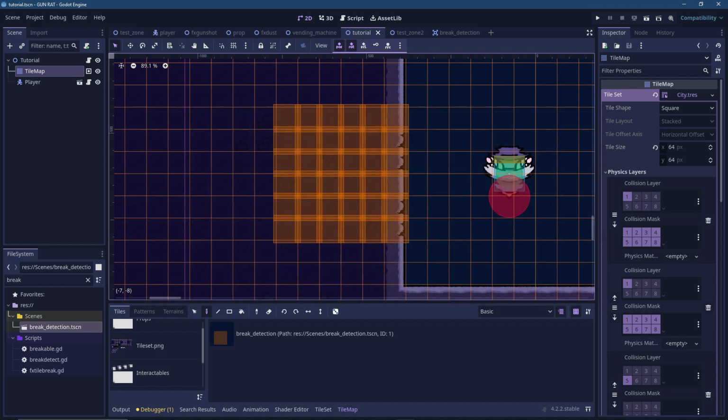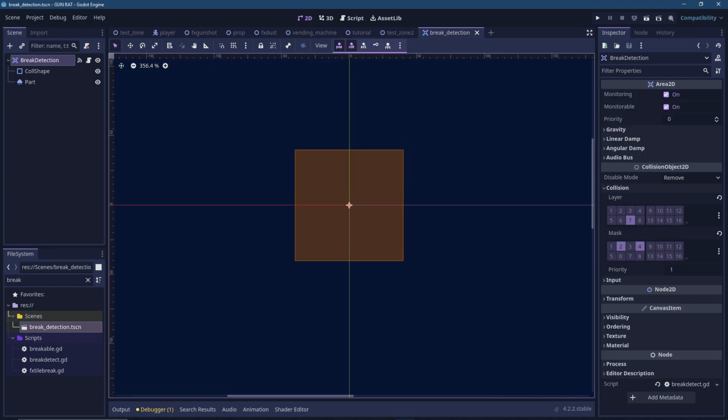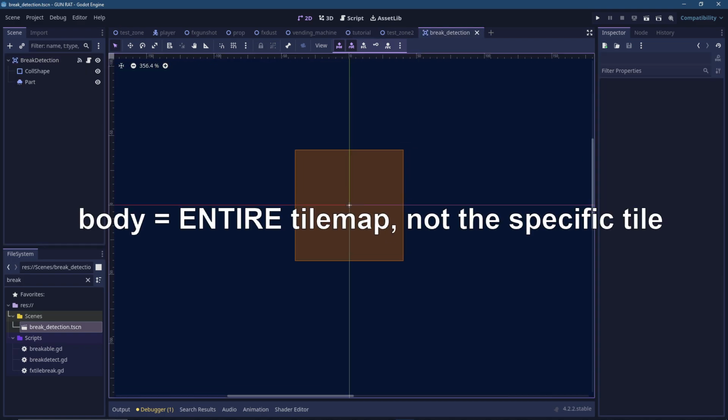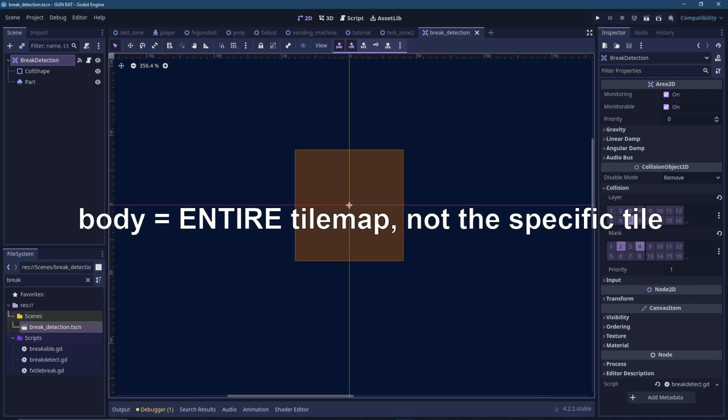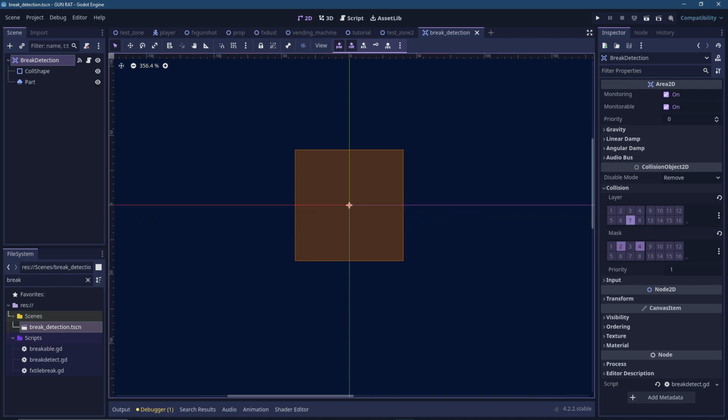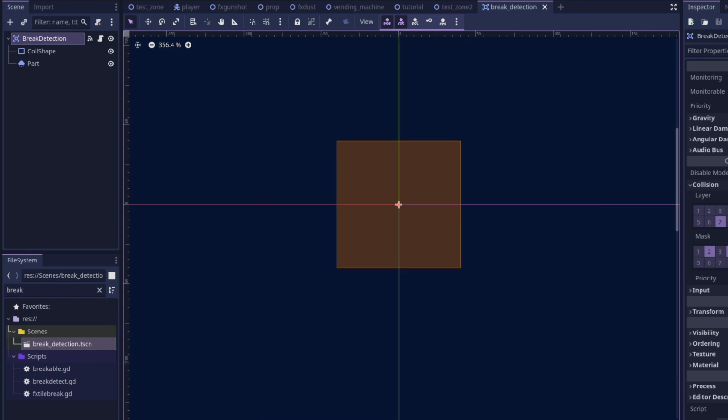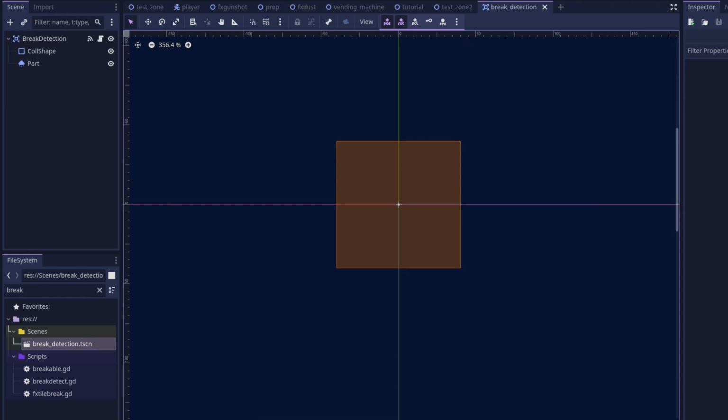That'd be easy. But you can't really do that because the body that it interacts with is kind of the whole tile map. So you have to specify which tile you want to break, or else it just doesn't know what you're talking about. It thinks you're talking about the whole tile map. So what I've done is I've made a new scene and called it break detection.